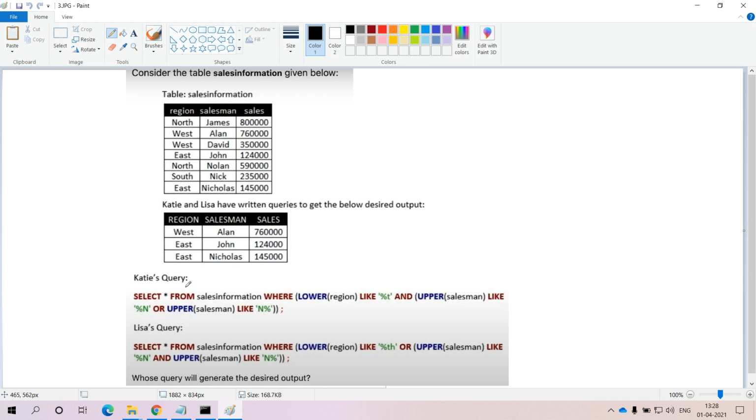Now let me perform the first query, with respect to Kate's information. Select star from sales information means we need to retrieve each and every record from the sales information where the condition applies to one column, the column named region. Whatever words are available in region, we convert them into lowercase, and with the help of the LIKE operator we use %t. That means each word should end with t. We have to identify in which words the last letter is t.